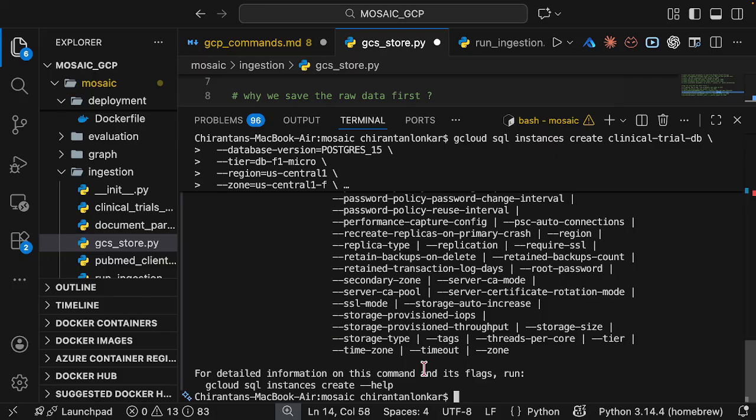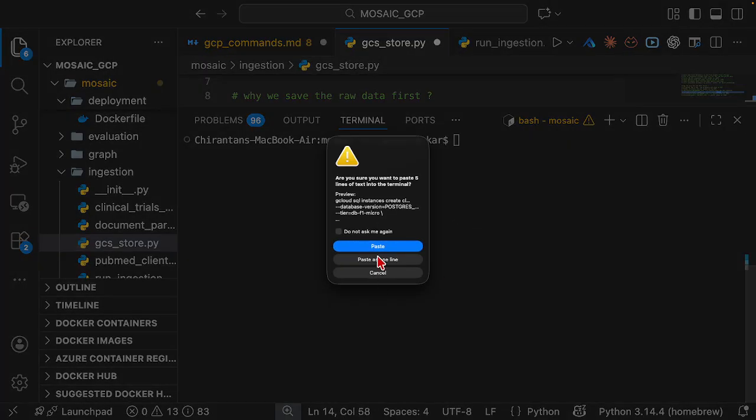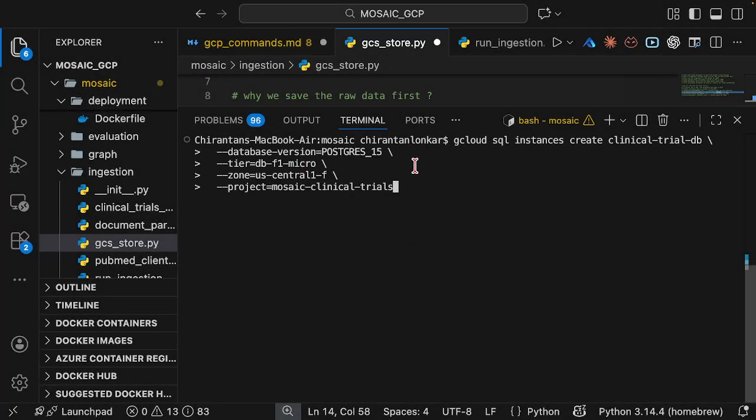All right, so let's do one thing. We'll remove the region and use the zone only. Let me paste the new code here, and in the new code I'm going to remove the region tag and only use the zone tag. I'm going to hit enter, and let's hope the SQL instance will be created now.